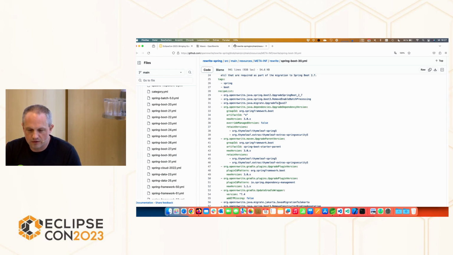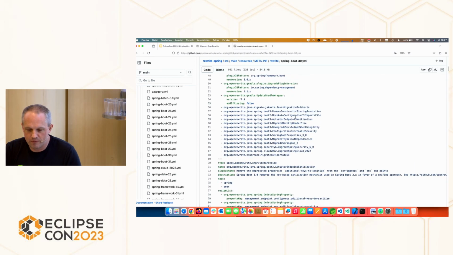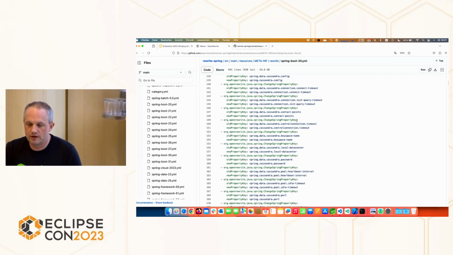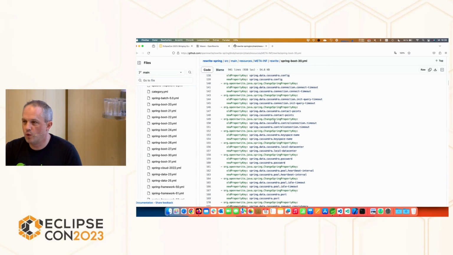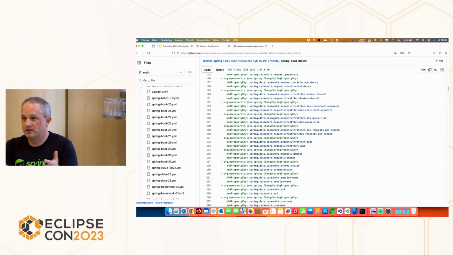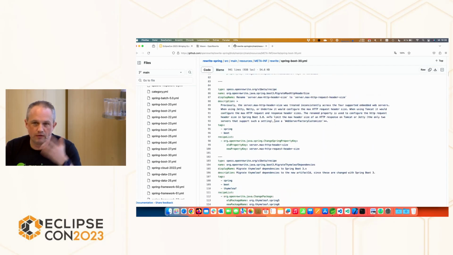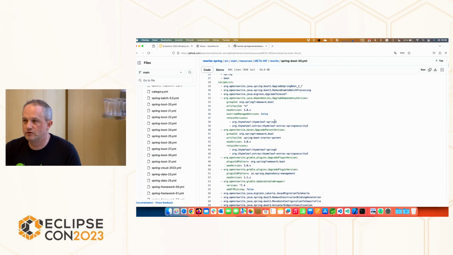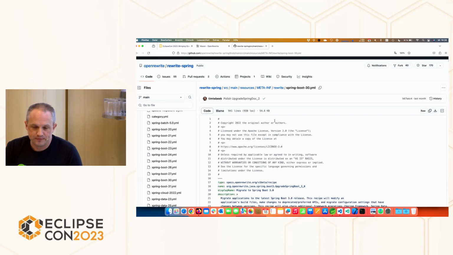If you scroll down, change all these property keys that have changed from one version to another, and things like that. So you as a library owner, for example, you could give people this thing and say, okay, if you want to migrate to Jakarta EE, here's a recipe that changes all your source code from Java EE to Jakarta EE, for example.